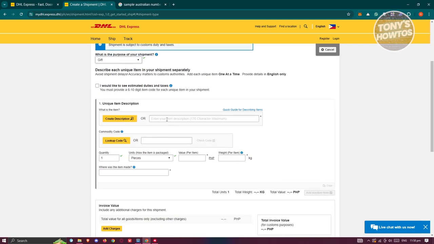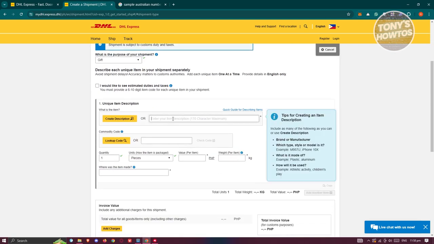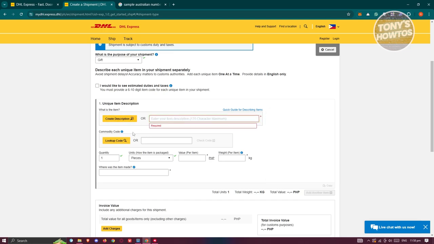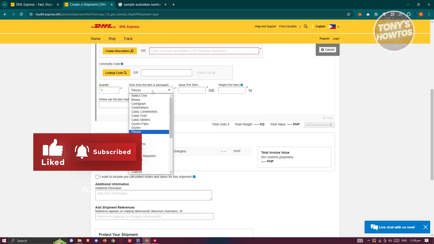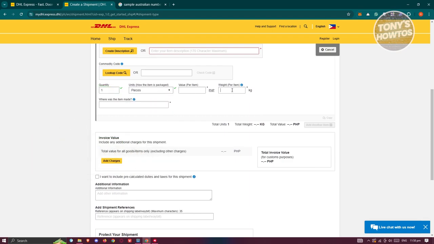In this case, we need to describe the actual item itself. So what is in the item? You can click on create description, and you can also add the commodity codes here and the quantity, or how many it is. So for example, pieces, value per item, the weight for it, and where this item was made. You can specify that as well.